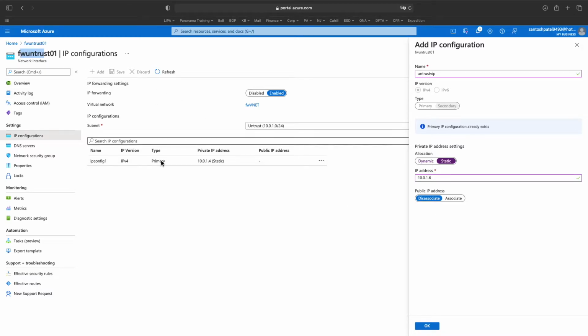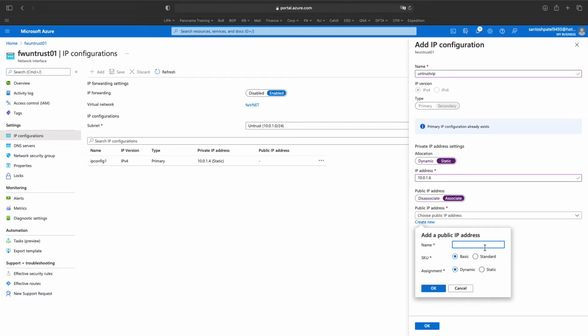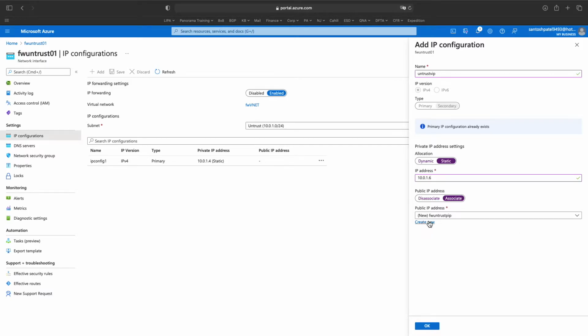This is the untrust interface, so we want a public IP associated with that as well, and we're going to create a new public IP. As you remember, we are following the SKU with the standard, right? We're going to call it FWPIP, so that's going to be the untrust interface public IP. We can also call it FW untrust PIP and FW MGMT PIP. That's what we use for the public IP on a management interface. So this is good enough. Hit OK, and it's going to create a new one when we create this whole configuration.